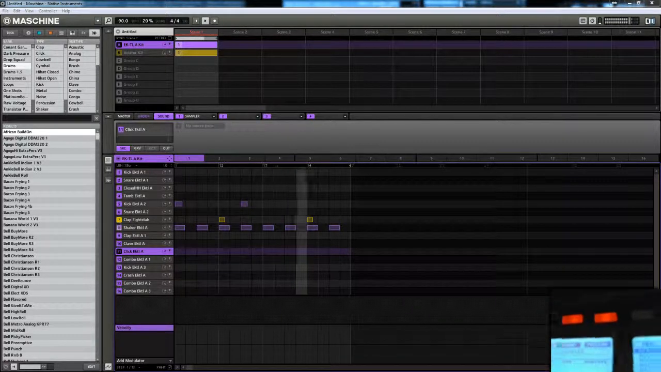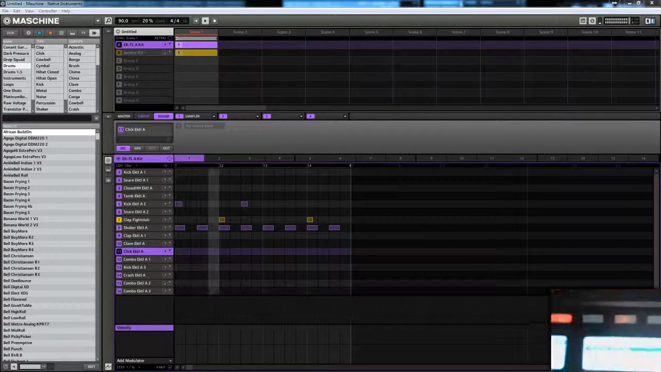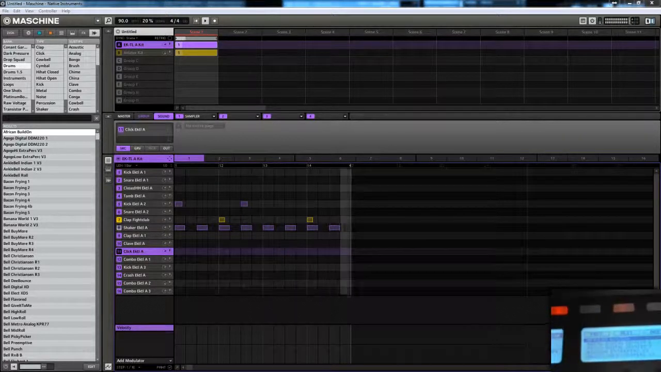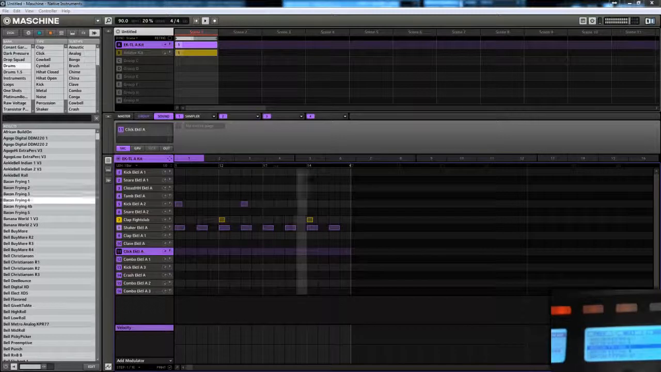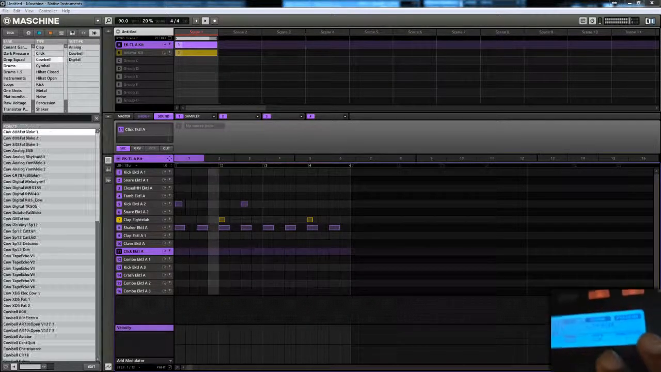When you select pre-hear, it allows you to hear the sound on the second screen as you're scrolling through them. Okay, so I need drums, so I'm going to change my type to drums.